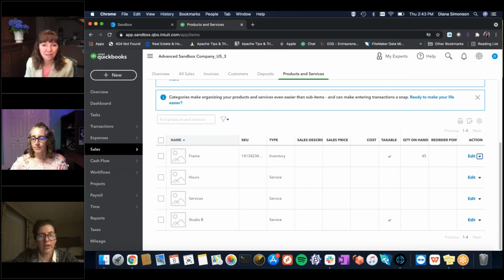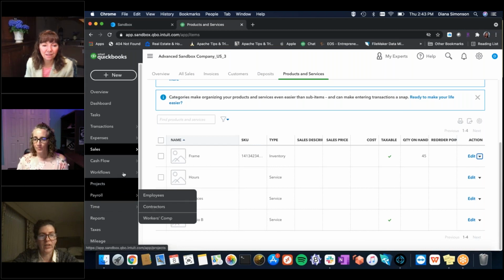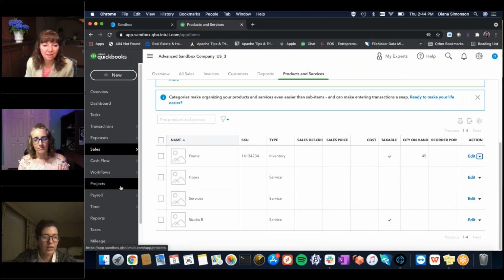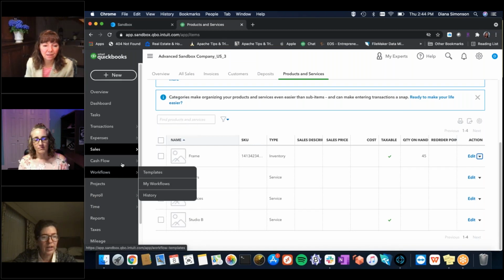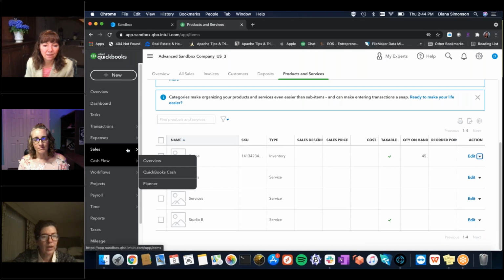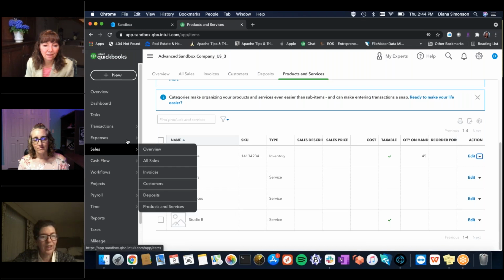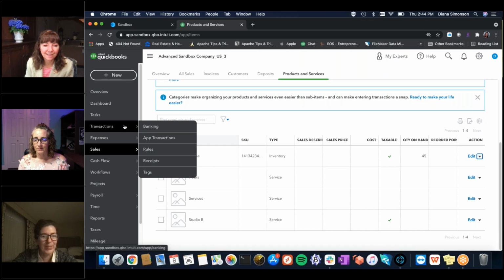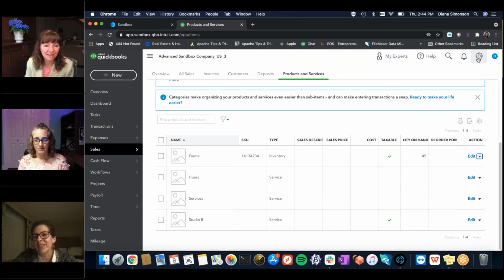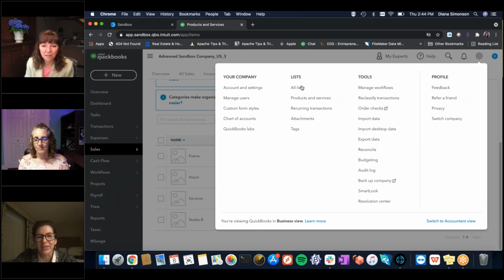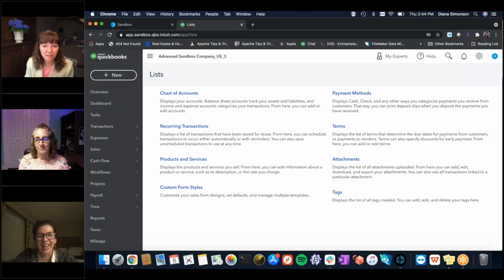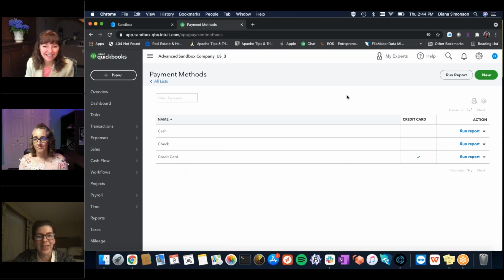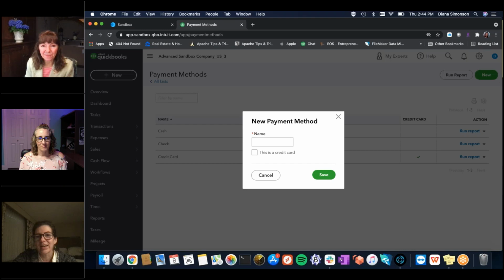I'm pretty sure that QuickBooks has a lot. I'm looking to see where it is. It's funny because I know it pulls it in, but when in doubt, go under the little gear and look for all lists. That's what I do. Here it is, payment method. Most of the time when I can't find something, that's where I can find it. So here you can choose new and name it whatever you want.